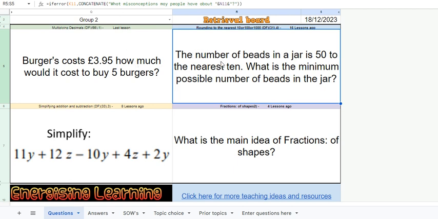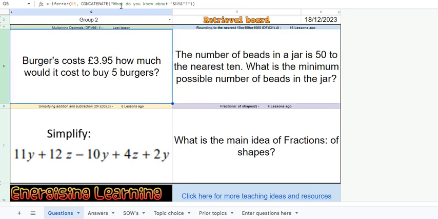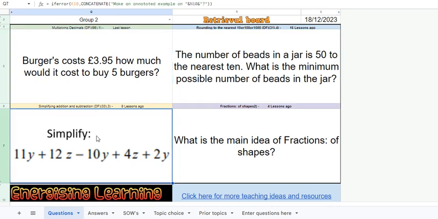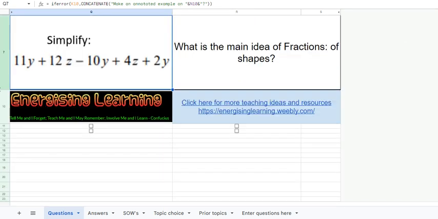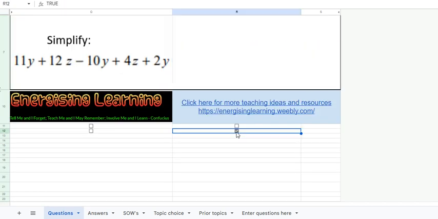This one, if we didn't have a question, it would be what misconceptions may people have about. This one, what do you know about? This one, make an annotated example on. So that is fully editable. The other thing you can do, if you don't like a question, tick this box here, and it will make the question disappear, so you can write your own one.